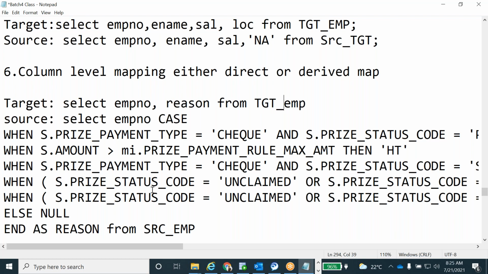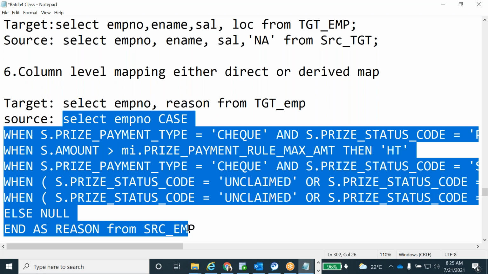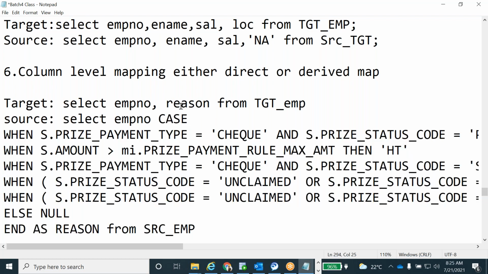Based on this logic only, it's loading the value into the region column. You have to build this kind of query on your source table. Then you have to execute this column on this table and check whether the data for this particular employee number is exactly matching or not, and what the reason is. Or you have to give a single-shot query.